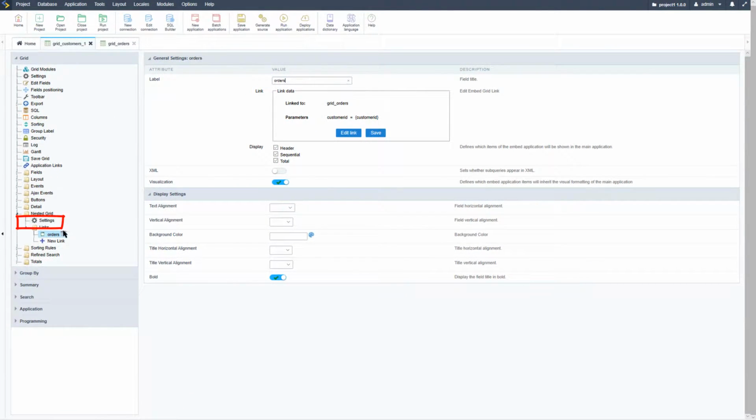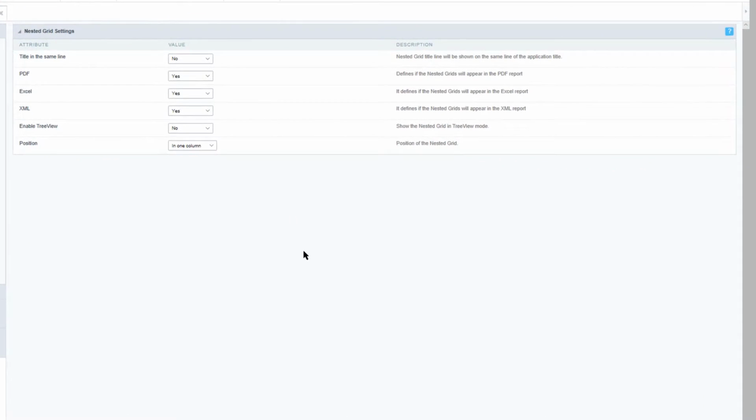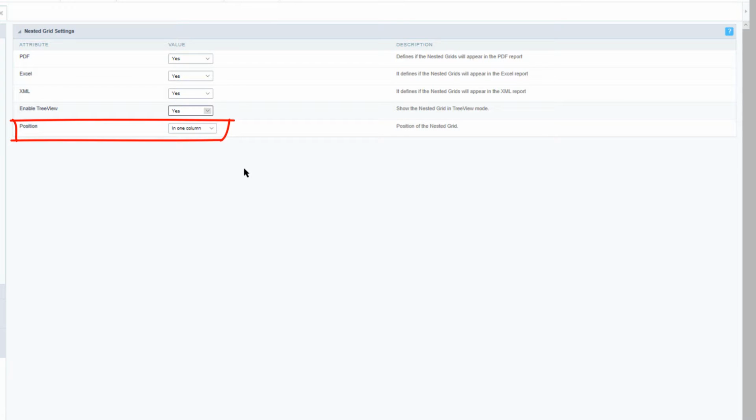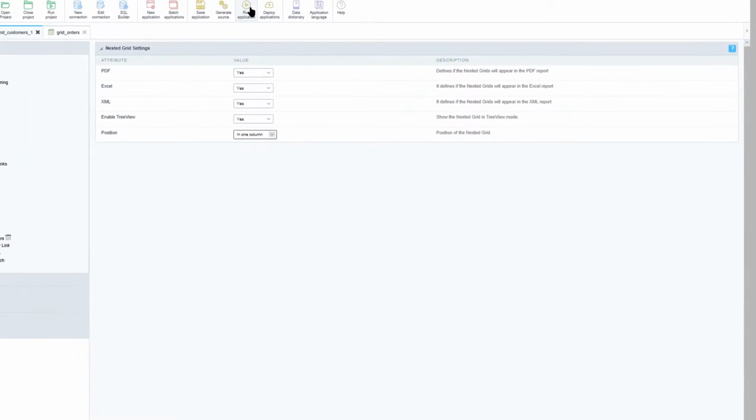Above the links and orders item we had added, we have then also settings available. Accessing settings, you will also find options available for customization of the document exportation, enabling or disabling the view of the nested grid within the export. Here is an interesting option, which is the enable tree view. I will select yes, and notice that the option title in the same line is then automatically disabled. Below that, you can select the position where you want to display the nested grid, in one column, below the record, or set individually. Let's see the grid now with the current changes applied.